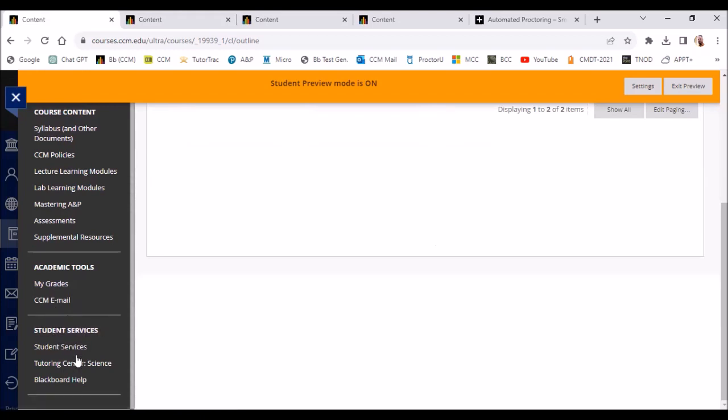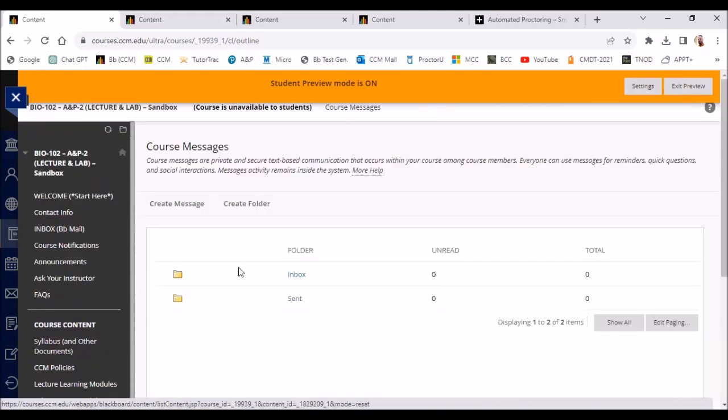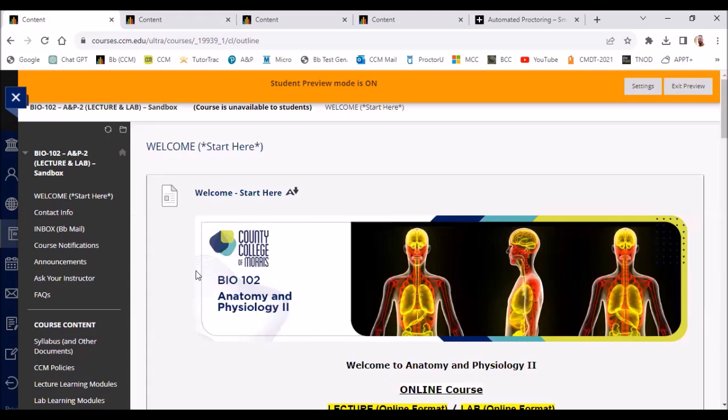Then we have some student services. You could sign up and learn more about the tutoring center over here. You could read that on your own. There's also student services, and if you have any questions about Blackboard help, you could do that. So that is Blackboard in a nutshell. Okay. All right.